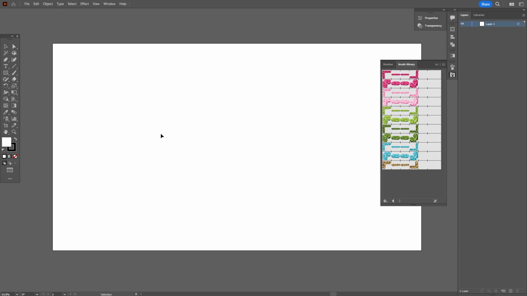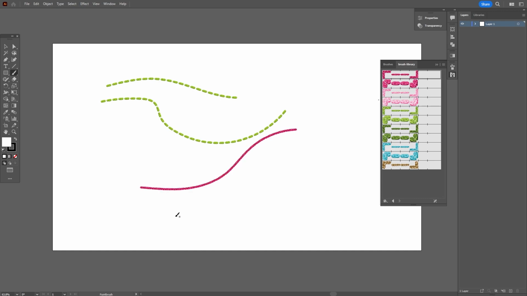You can use them in two main ways. The first is just to use your brush tool straight up. So I have the brush tool selected here. Then I can select any of the brushes, and then I can simply just draw like that. Select another one and you draw. That's good.